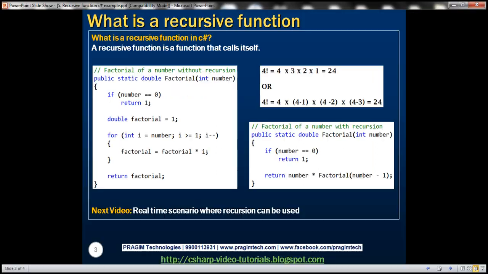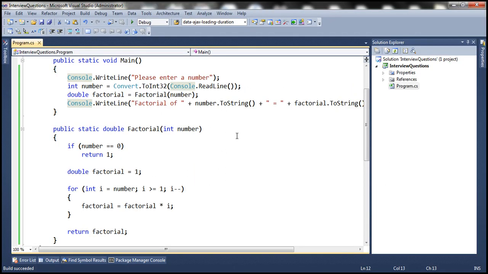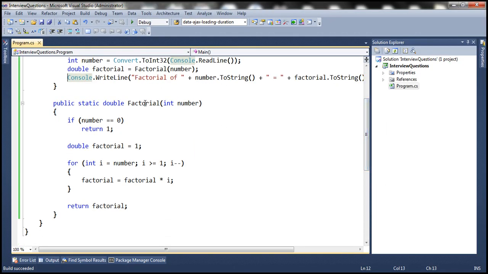So now, when I ask you to compute the factorial of four, it's 4 into 3 into 2 into 1. Or we can also say 4 factorial is 4 into 4 minus 1, and that multiplied by 4 minus 2 and 4 minus 3, which again should give the same output. So we're going to compute the factorial like this, which means this function is going to call itself.